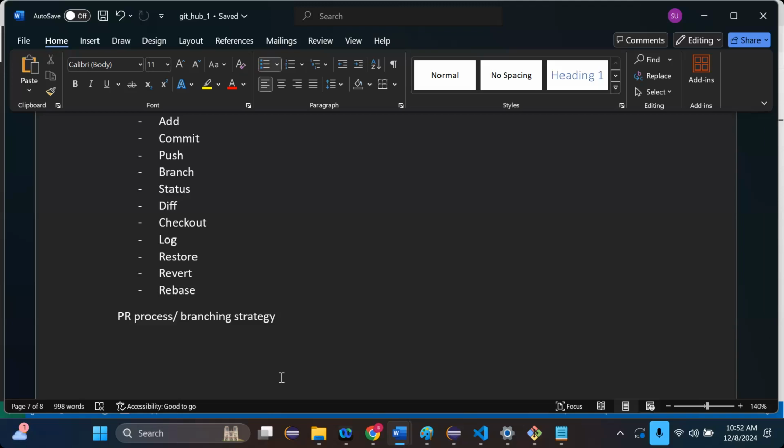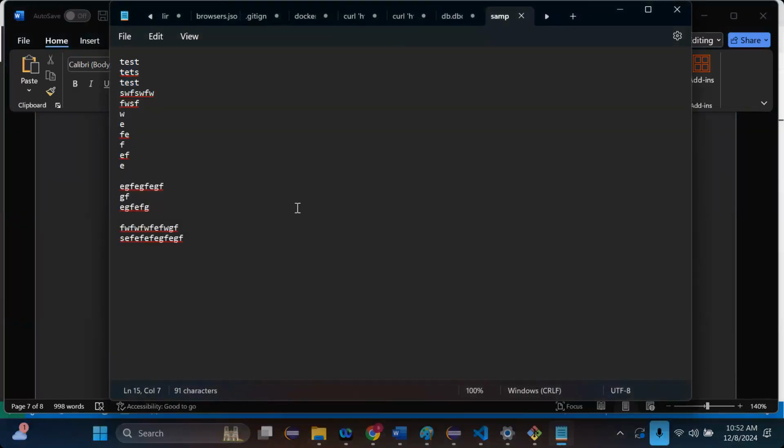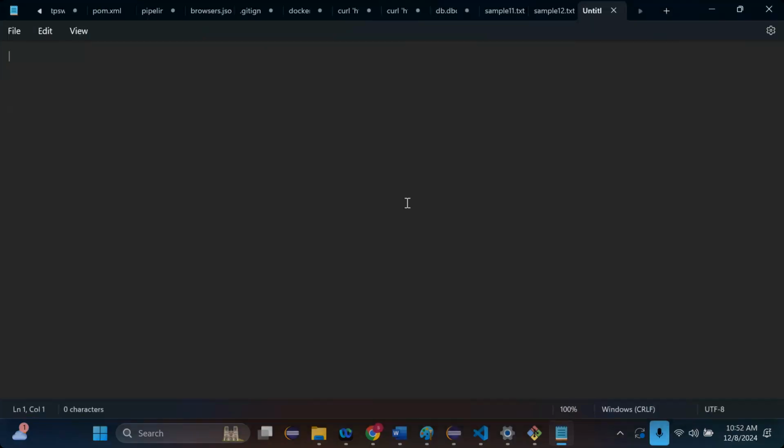Now what is rebase? To understand that, let me just explain that in a notepad. See, it is very simple. The concept of rebase is, let us say I have a branch with a name called master.